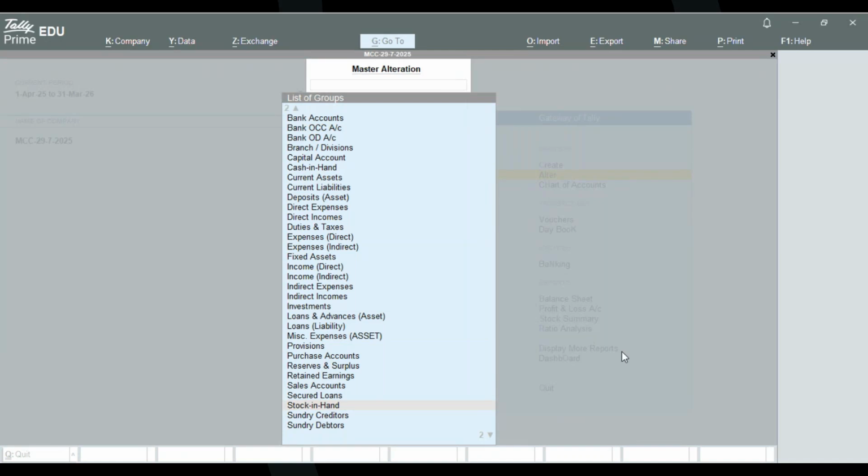Neha, I just saw your message. Did you get it? I think you did, right? You sent a photo. Ma'am, what are the 10 groups again? Like bank, capital, direct expense, direct income, indirect expense. Oh, indirect income also is there.